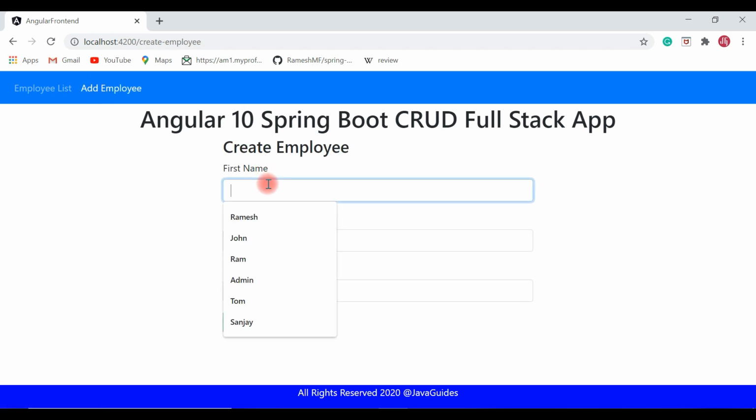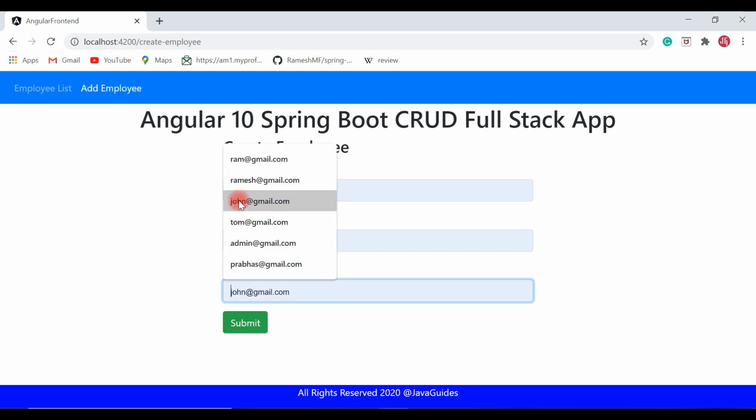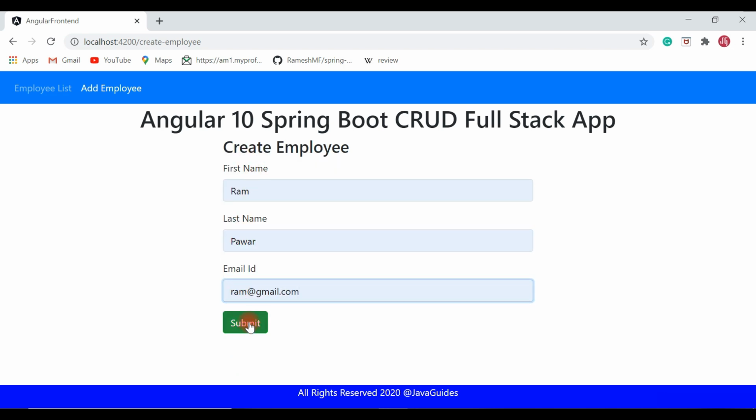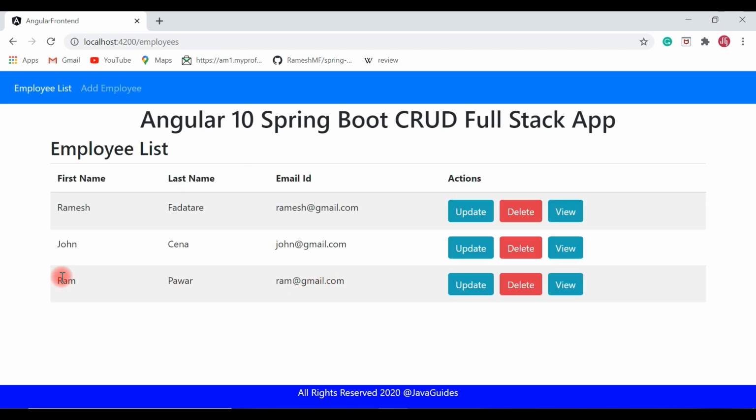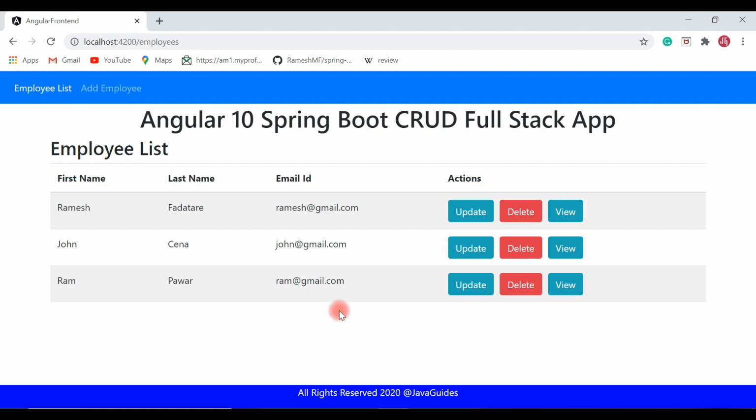Let me quickly add an employee here, ram@gmail.com, hit submit, and let's say I want to view ram's employee details. I can click on the view button and I can see all the details of the ram employee on a separate page. And if you want to navigate to the employee list, you can click on employee list here. Alright guys, we have successfully implemented the view employee details functionality.